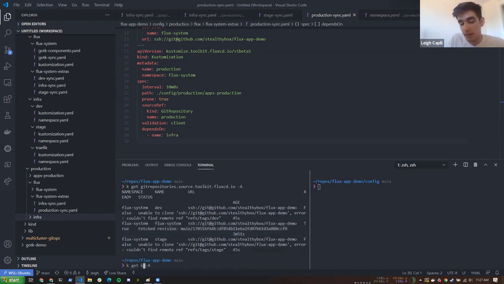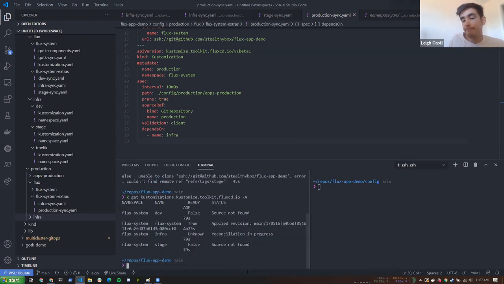And if we look at our customizations instead, then we can see that the Flux system has applied the revision, and the infra customization that we're talking about has a reconciliation in progress. Now, we don't have any dev or stage tags or a production tag in our repository yet. So those sources haven't synced for dev and stage because those are different refs than the ones that we're interested in synchronizing for the Flux system and for infra. So that will be part of our workflow demo, but let's just see if we can get the health checks and the depends on stuff working first.